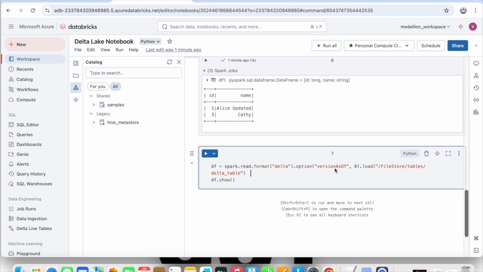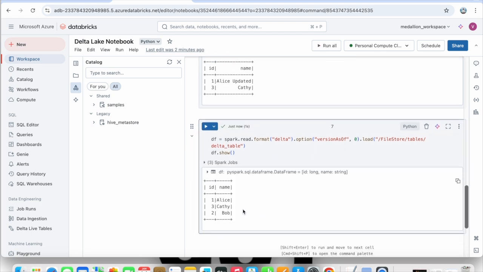Now remember, Delta Lake keeps track of every change to your table, and version 0 is the first version, the original state of the data. With Delta Lake, you are not just working with data, you are working with the entire history of your data. Using versionAsOf, you can time travel to any point in the past and see exactly what your table looked like. So let's run this code. Here you can see version 0 of your data frame.